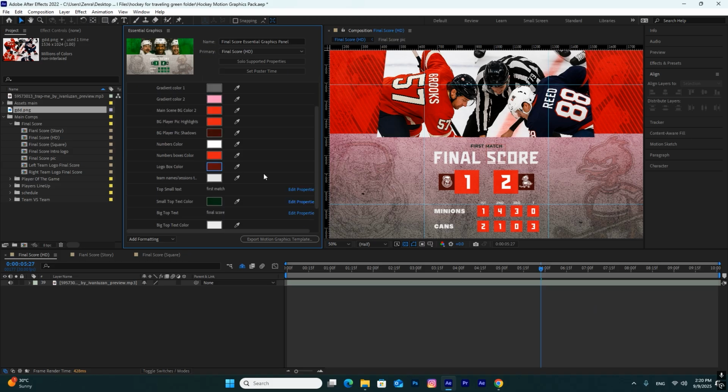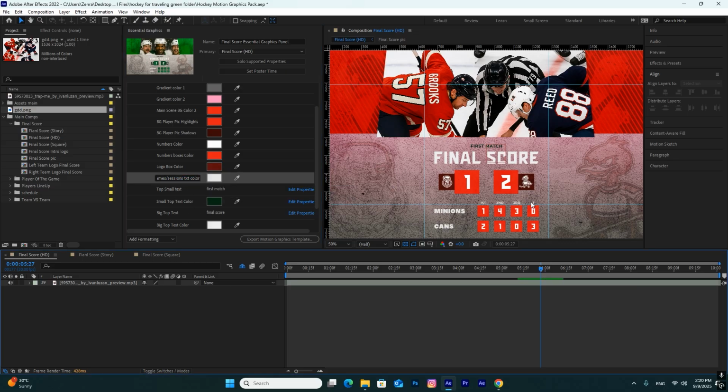Okay, now we have the team and team name and session text color, which is here and here. So you can change it to something else, but for the sake of the design I'm just gonna keep it white, but I'm showing you what this option makes.